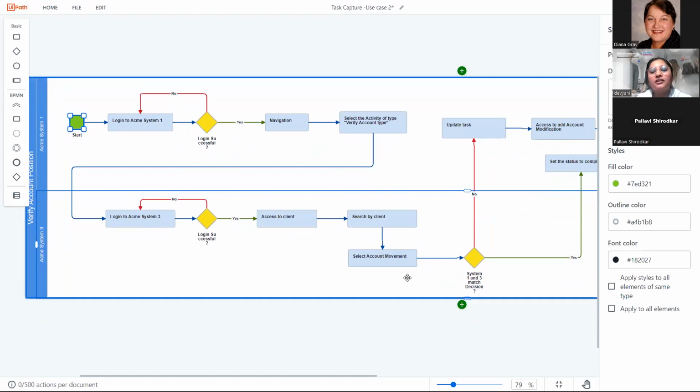Also, in the pool itself, you will get an option to add more lanes as per your requirements. You can do that as well. And not only these horizontal ones, we also have the option for vertical swim lanes as well. So it's up to us how we want to define our workflow.